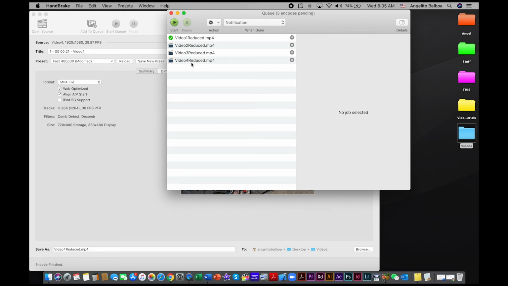Now what if you would like to remove one of the videos? So you change your mind, you don't want to reduce it anymore. So just click this X button here and then it will be removed in the queue window. Now let's click the Start button.